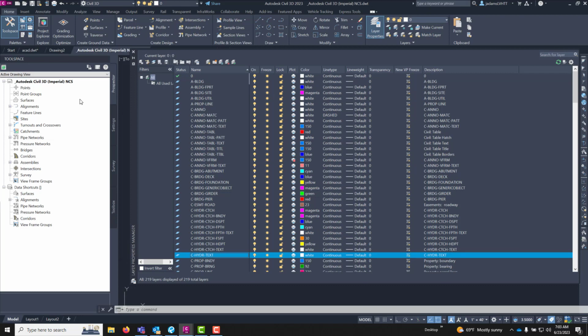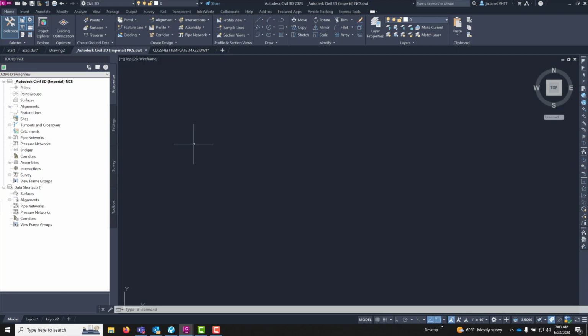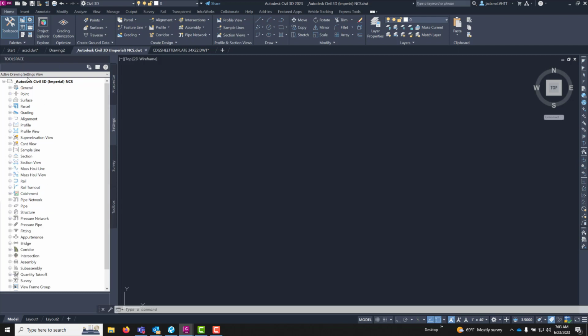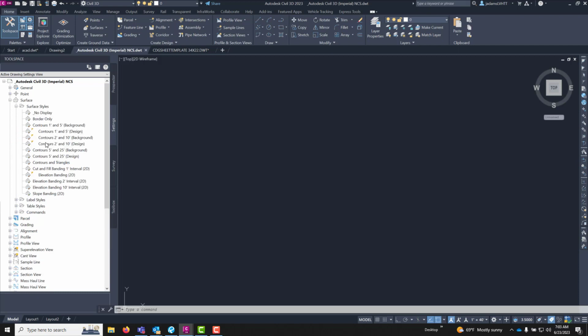Styles are how Civil 3D displays and creates objects when you're running the Civil commands, such as corridors, alignments, templates, labels, contours, anything like that. The individual styles can be seen through the Toolspace, Settings, and then under each category is a list of styles. So look here under Surface and Surface Styles, and here are the created styles in this default template.